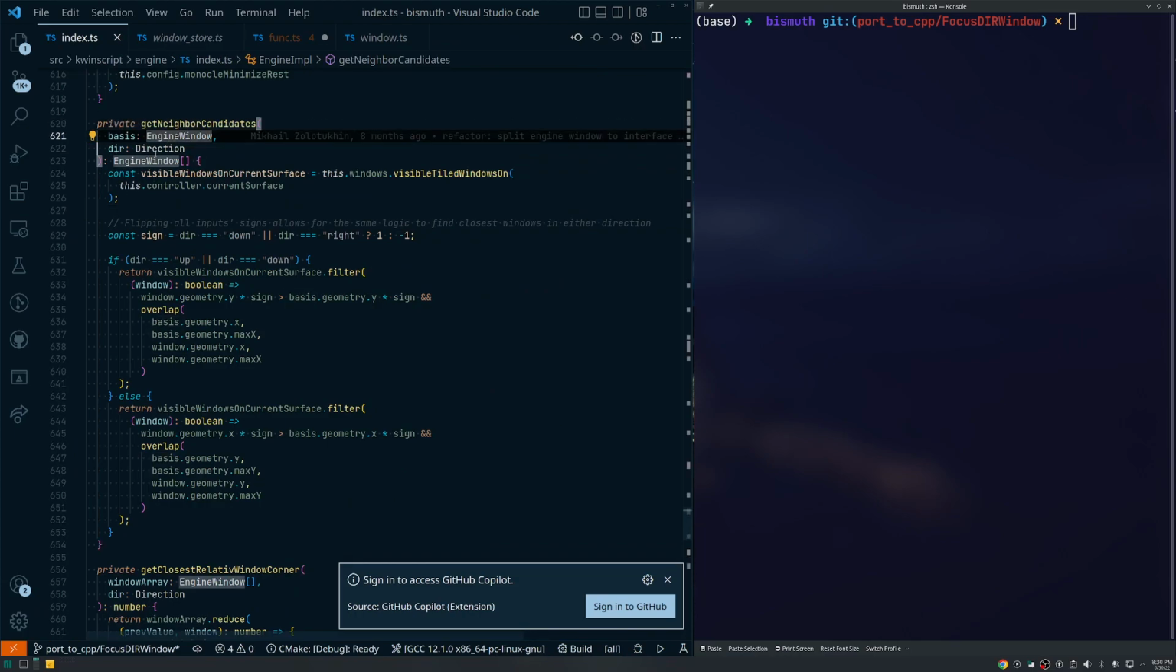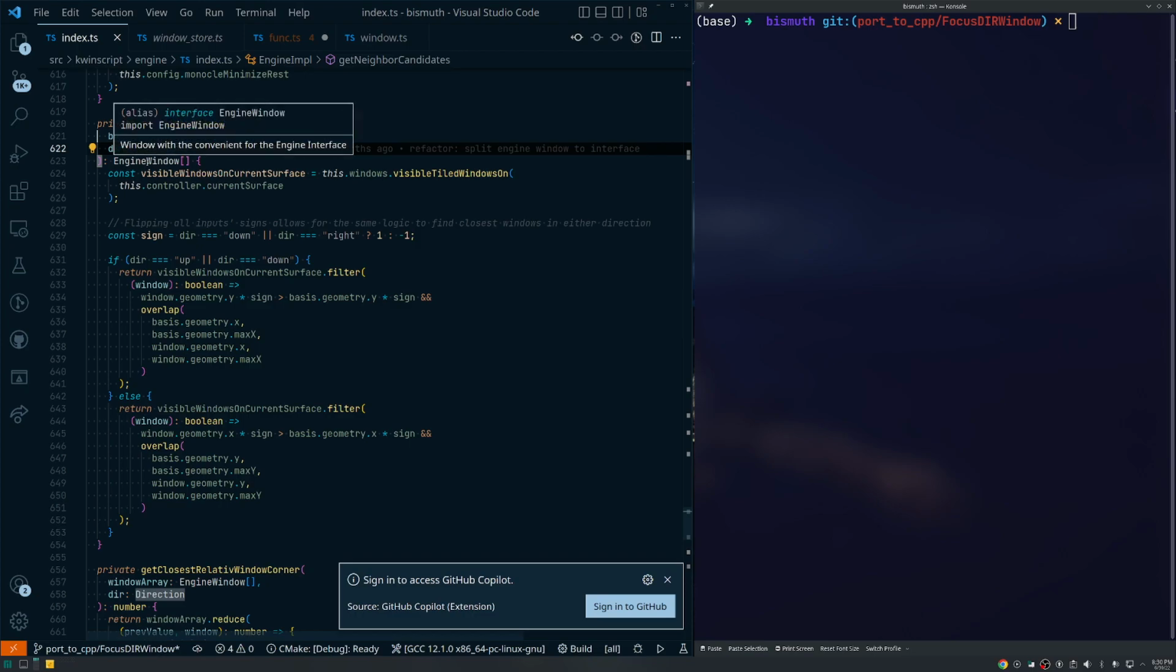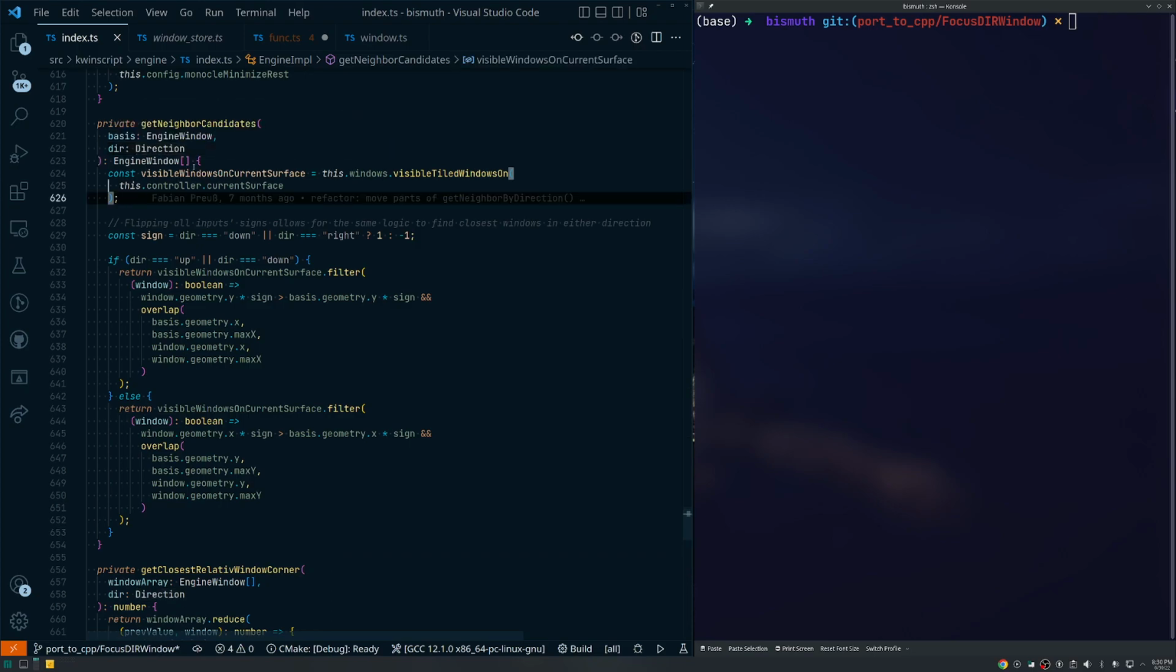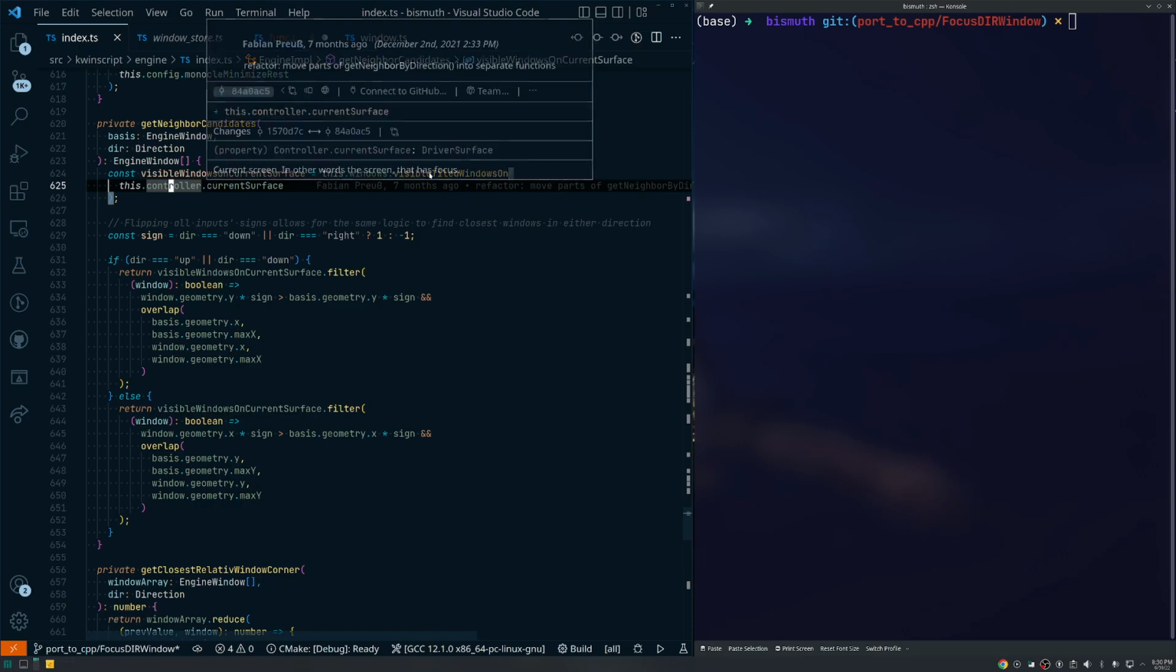We were able to get neighbor candidates, which takes a basis window as one of the inputs and dir as a direction. Direction is the enum, which has up, down, left, and right. Then we have engine window as the return type, so it returns a list of engine windows. And then we have const visible windows on current screen, equal to this windows visible tiled windows on the given surface. So we had done this.